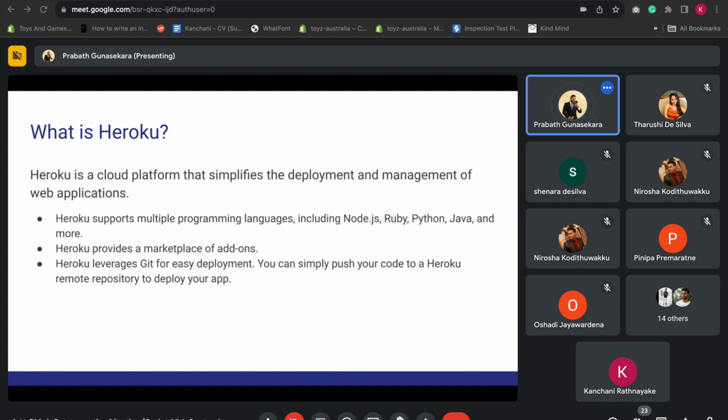Heroku is a cloud platform that simplifies the deployment and management of web applications. Heroku supports multiple programming languages: Node.js, Vue.js, Ruby, and Python. It also provides a marketplace of add-ons, both paid and free. It leverages Git for easy deployment, so you can connect Git to Heroku, simply push the code to Heroku and deploy your app.